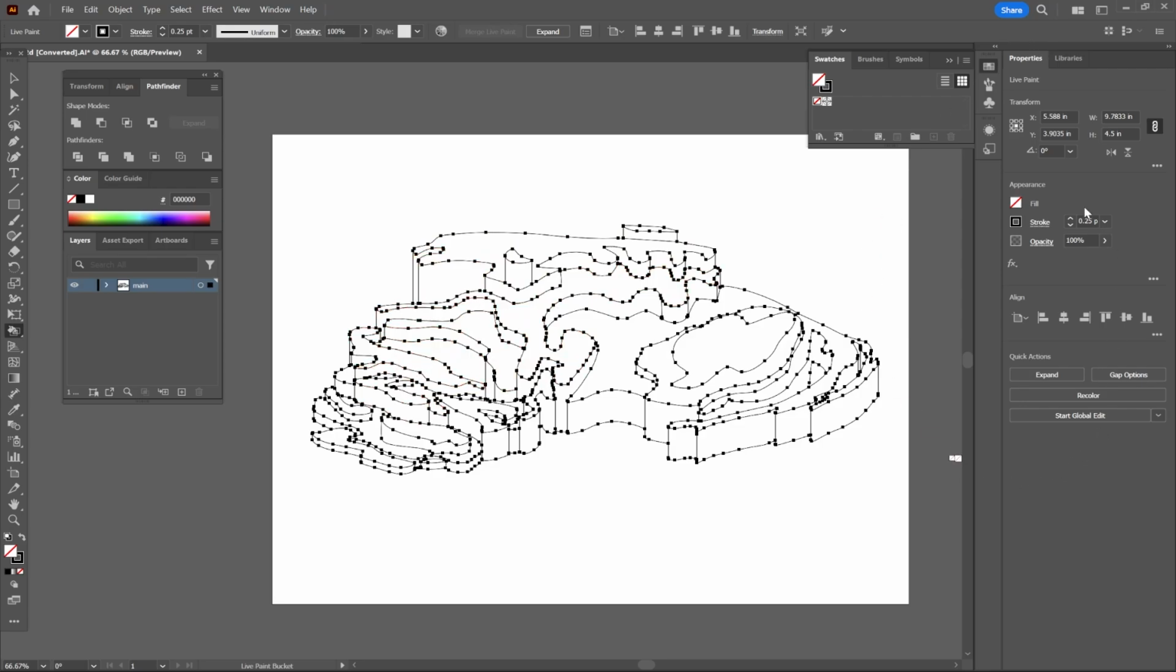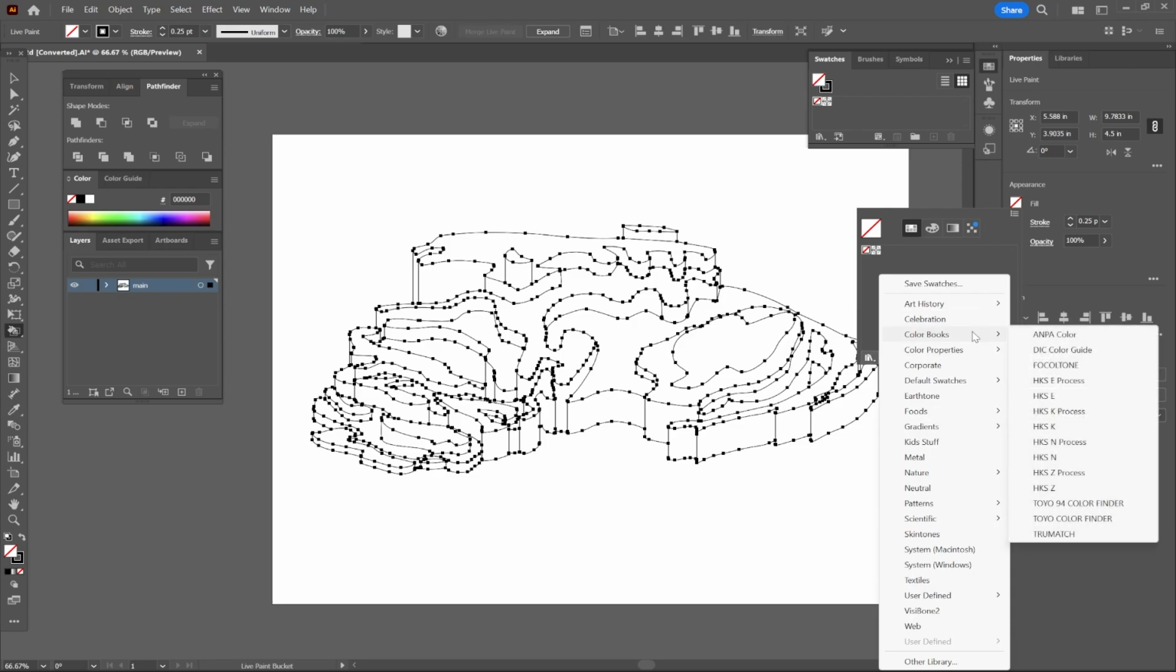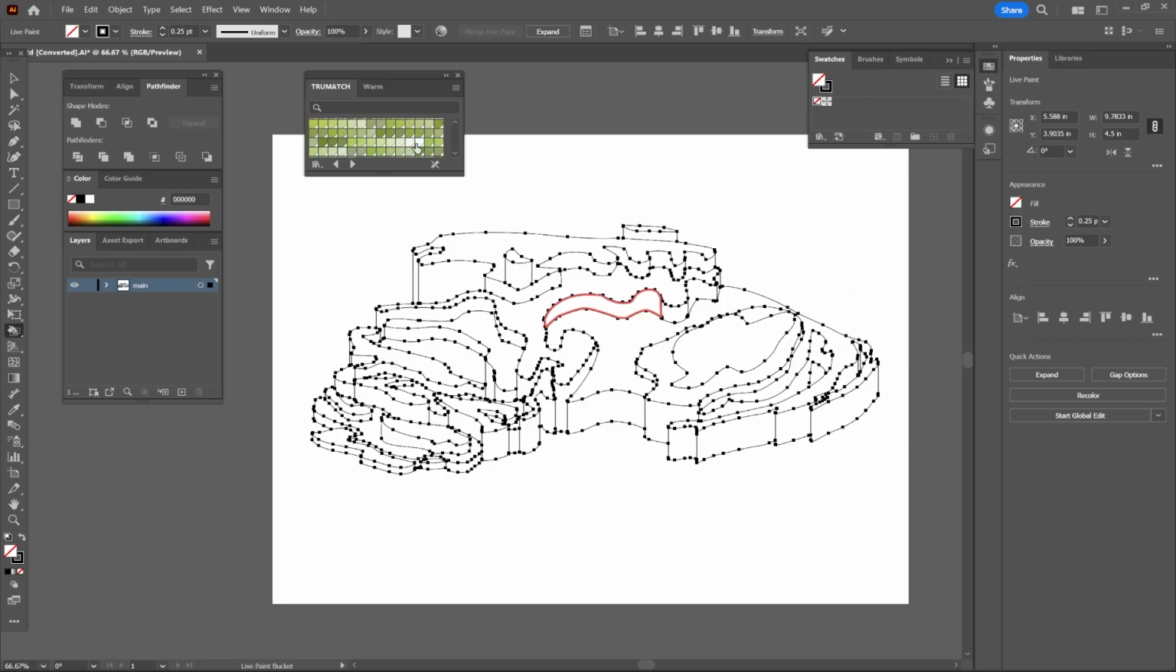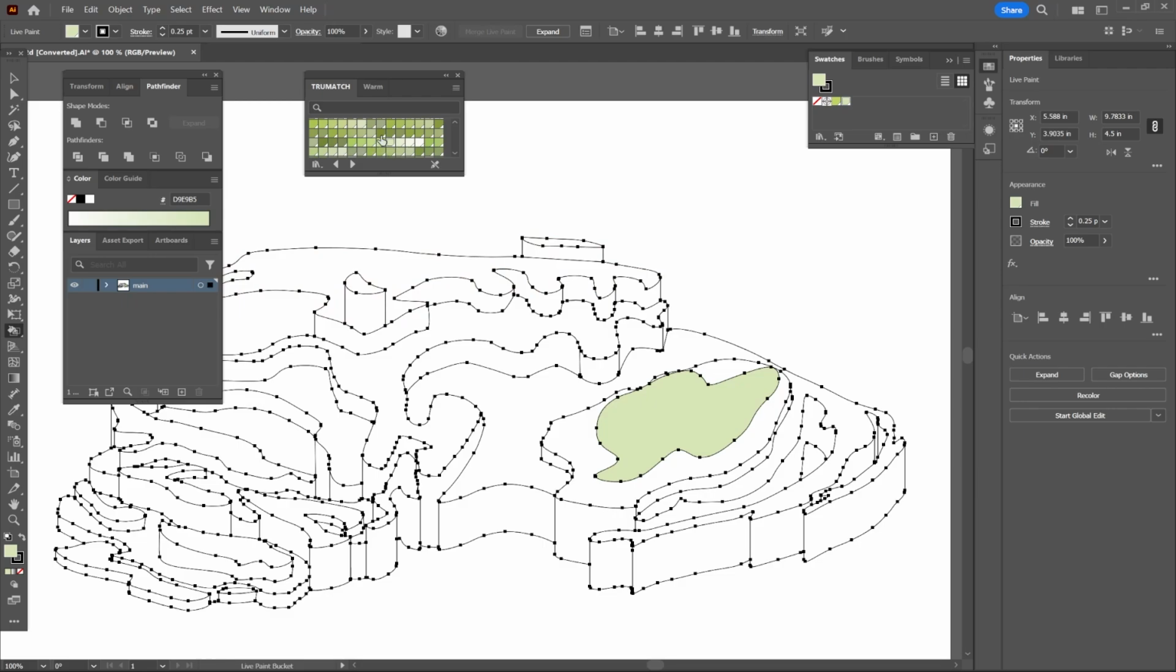Over here in properties, I can change the color by going over here and selecting the fill and selecting whatever color I want, or going to my swatches. I'm going to go to the swatch libraries menu. I am going to go to color books and I'm going to go to this one right here, True Match. And now I have all these colors to choose from. And because my model is supposed to be an island, I'm going to choose earthy tones and start coloring stuff in. So all I have to do is select a color that I want and just click on whatever is highlighted.